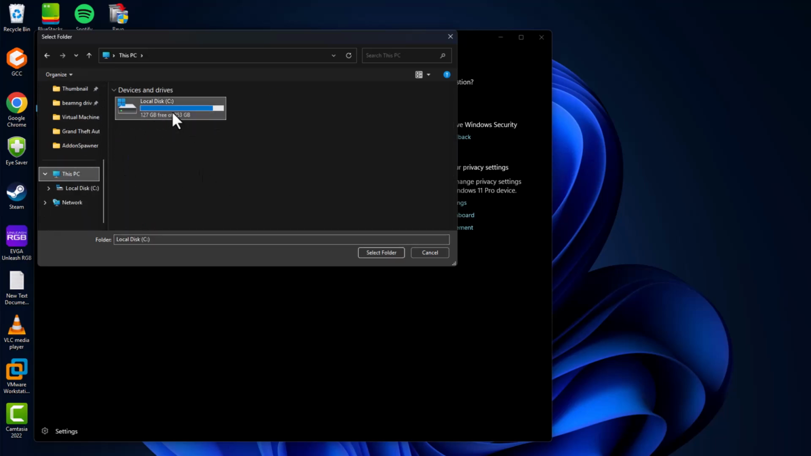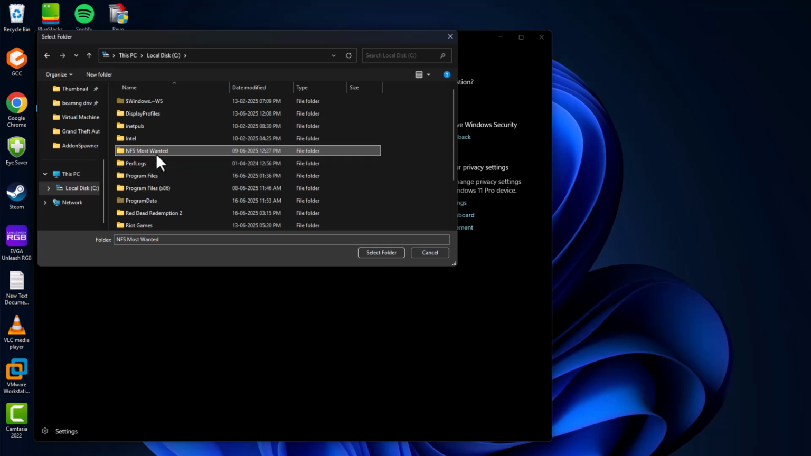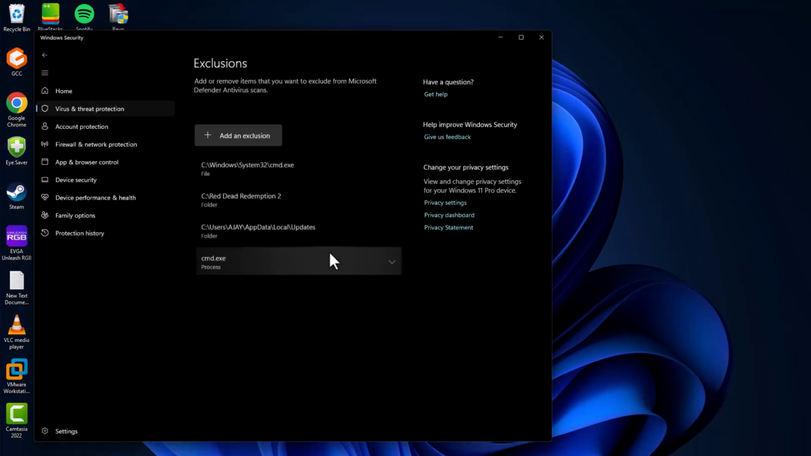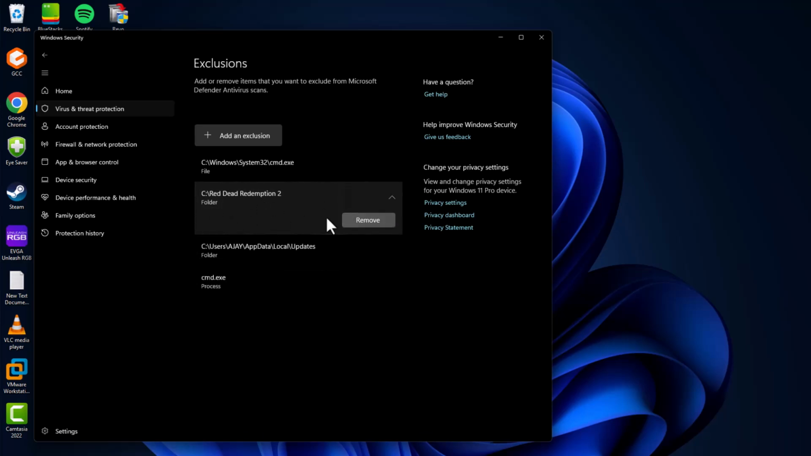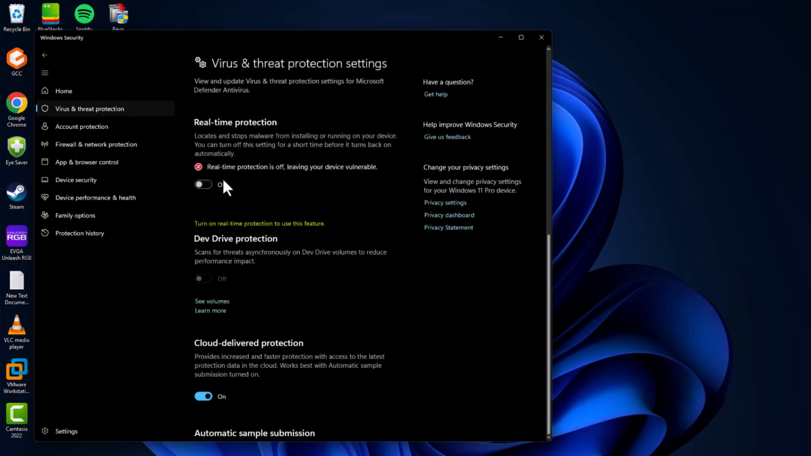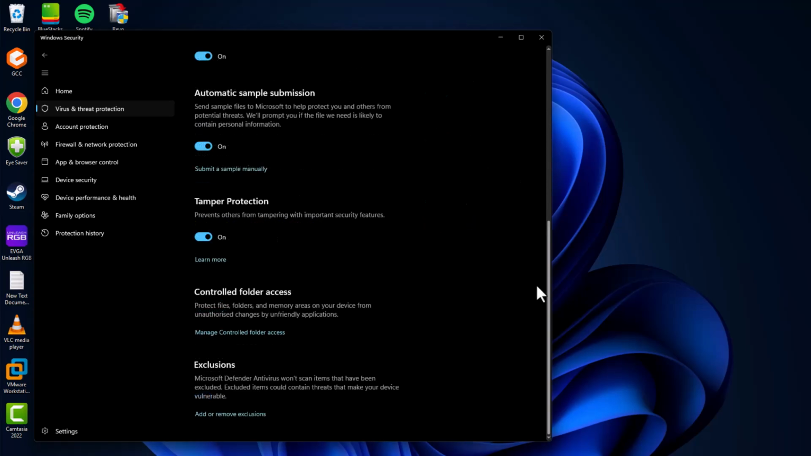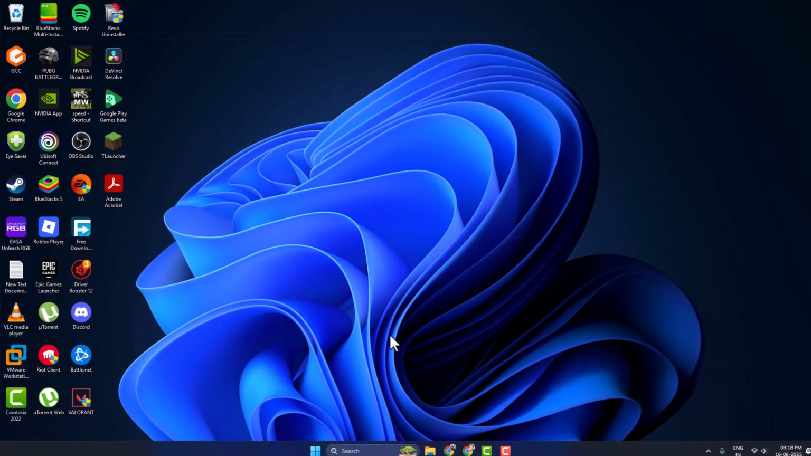I saved in C drive. As you can see, here is the game folder. After selecting the folder, select folder option and now the game folder has been added to this list, guys. Now go back, turn on the antivirus and now you can play the game without having any problem.